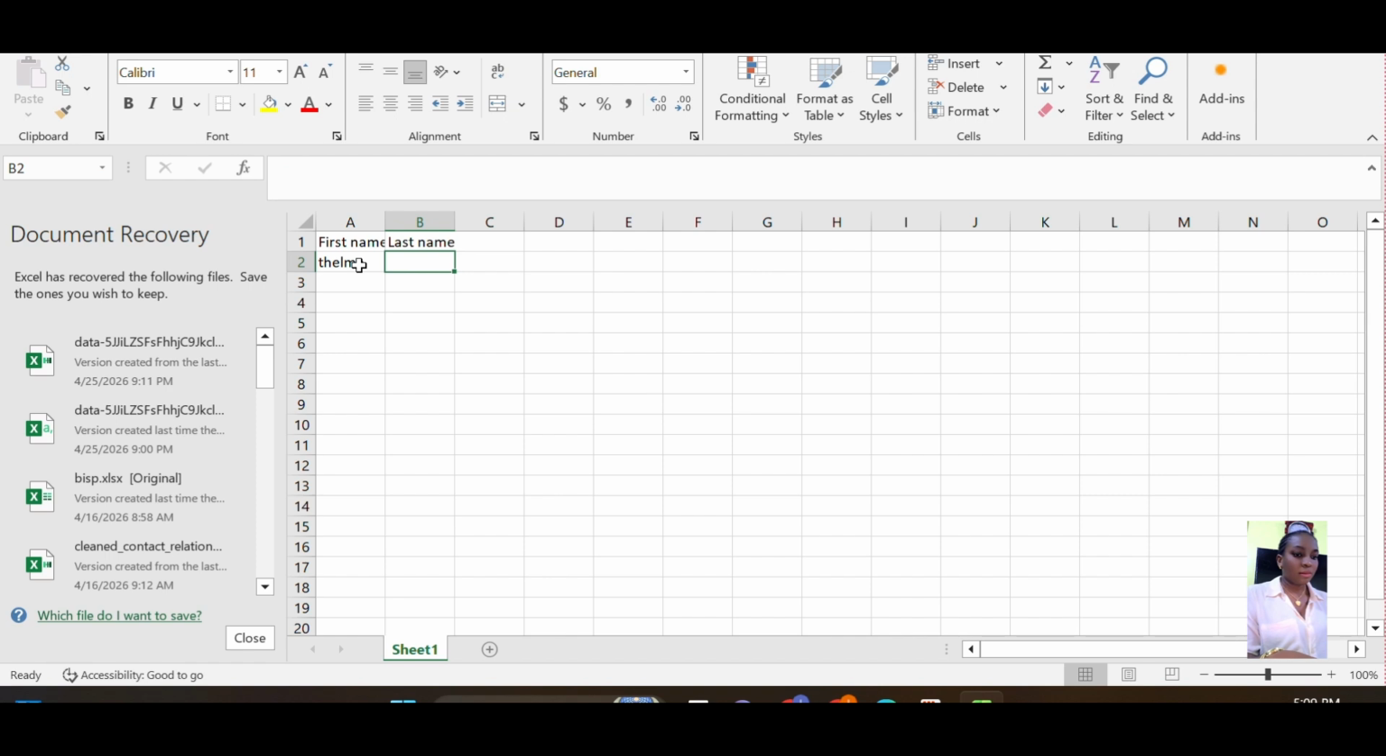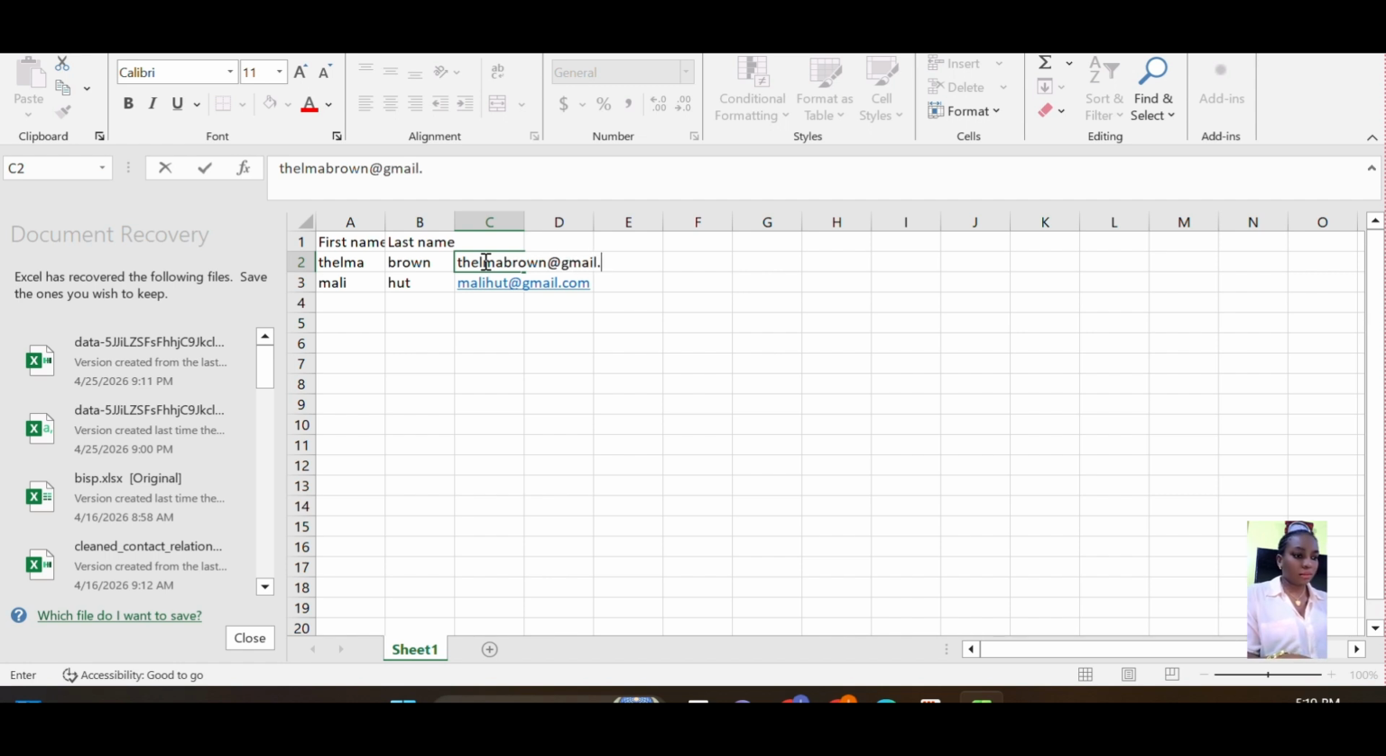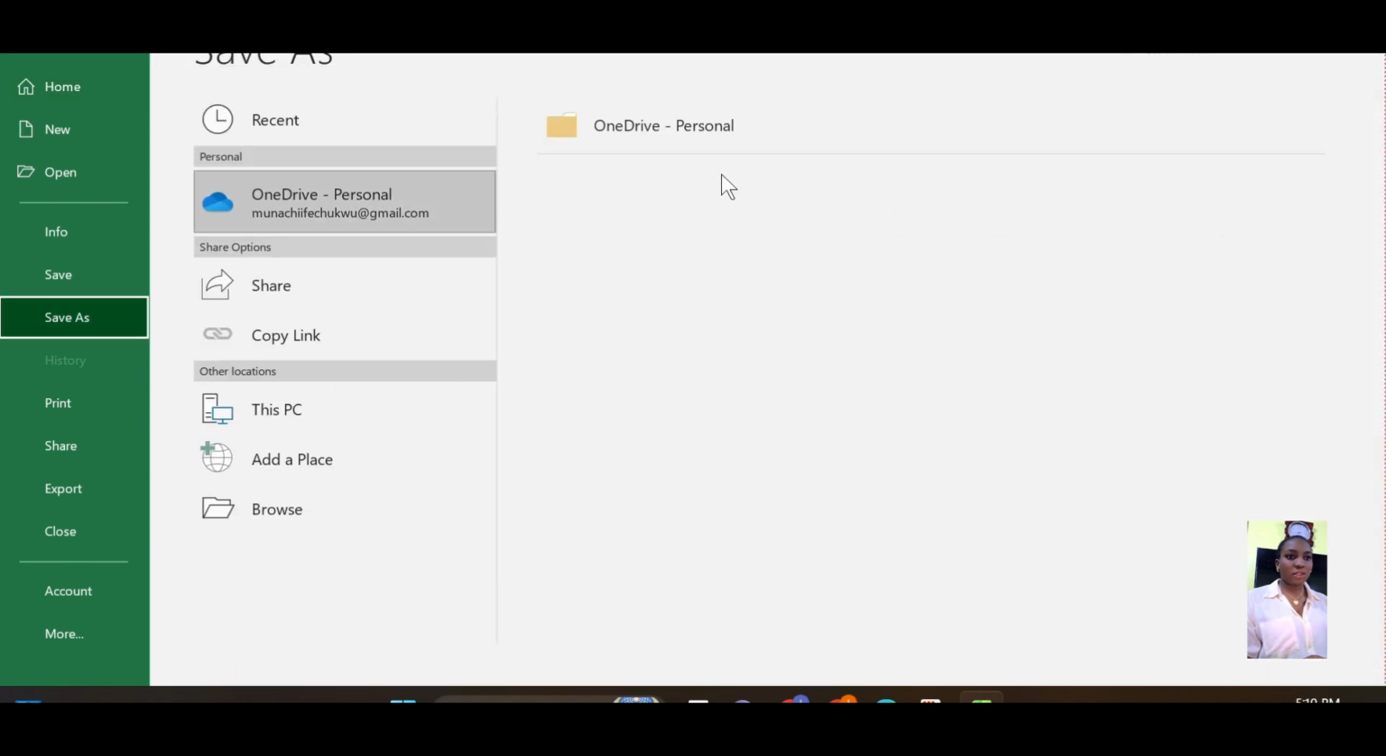So we have Thelma Brown, and then we can have Mali Hot. So we can have Mali Hot at gmail.com as the email for this user, and then we can have Thelma at gmail.com. So this column C is going to be email, and then I'm going to save.